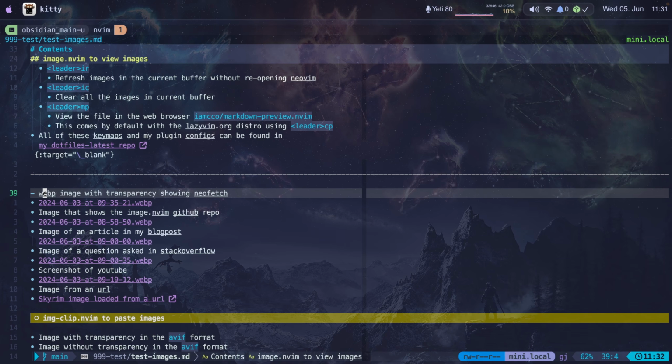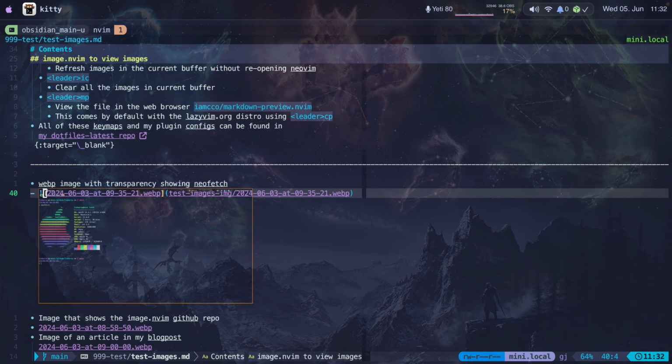I configured the plugin so that it loads the images only when I hover over them, but that's just a personal preference. If you want to configure it to load all the images when you open a file, you can do that as well. But I prefer it this way because it works better for me. So I'm gonna go over each one of the images. Here's the first one.